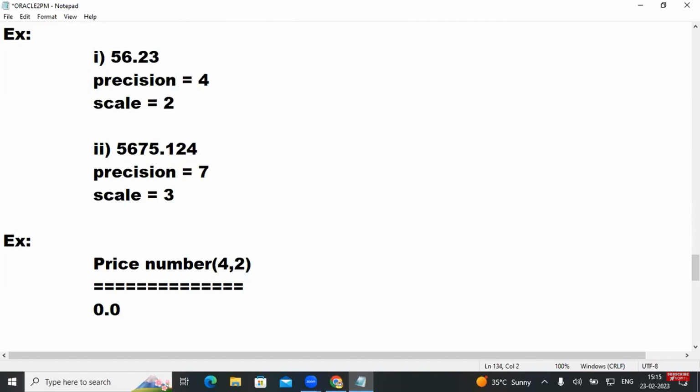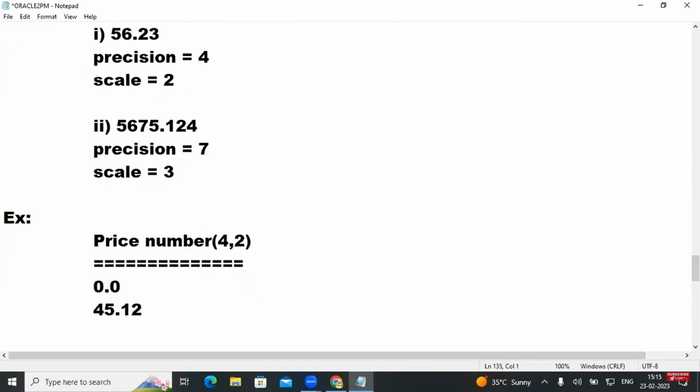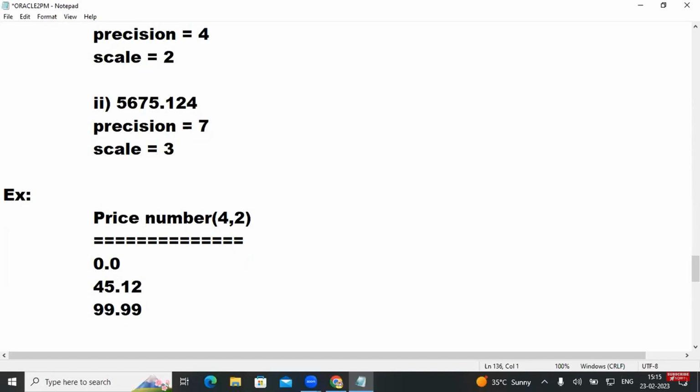Next, 45 rupees 12 paisa. Allowed? Okay. 99.99 paisa. Allowed? Sure.